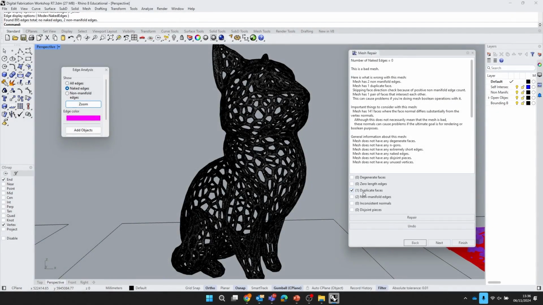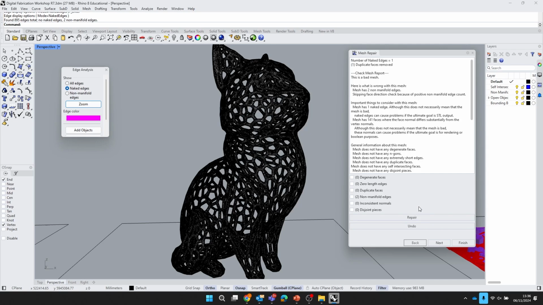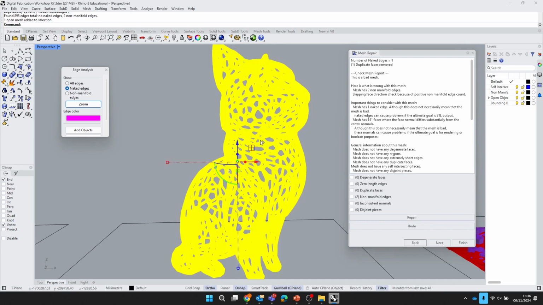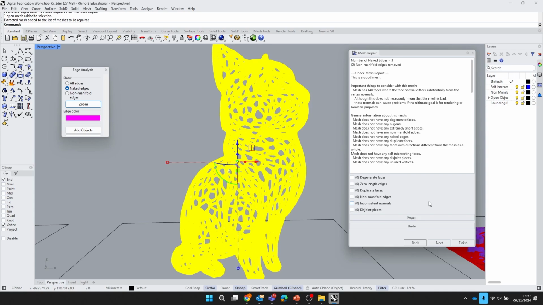I'm going to try clicking on 1 duplicate face and clicking on repair. Give that 30 seconds or so, that should do some thinking. That duplicate face has now gone to 0. I didn't need to manually go through and find a duplicate. It found it for me, it's deleted that duplicate face. I could do the same thing for non-manifold. It's got 2 non-manifold edges. I can click on that, click on repair, wait a second or 30 seconds. Hopefully it'll remove those.